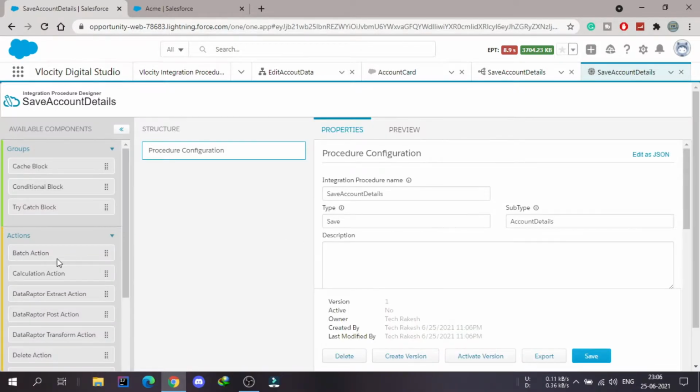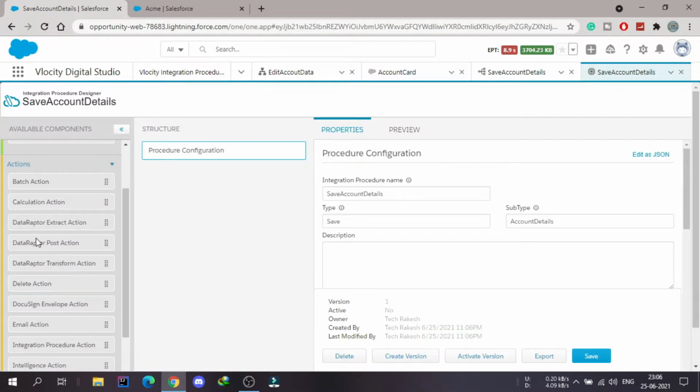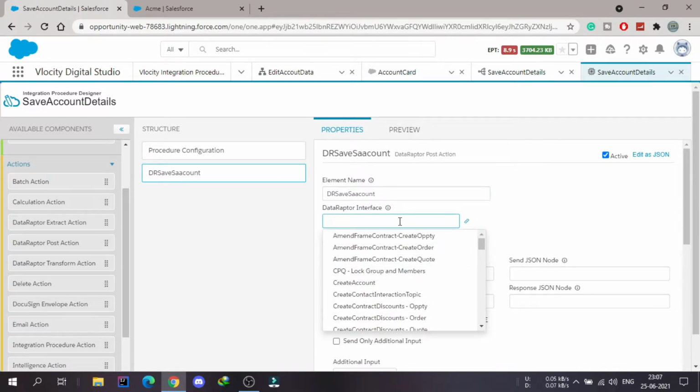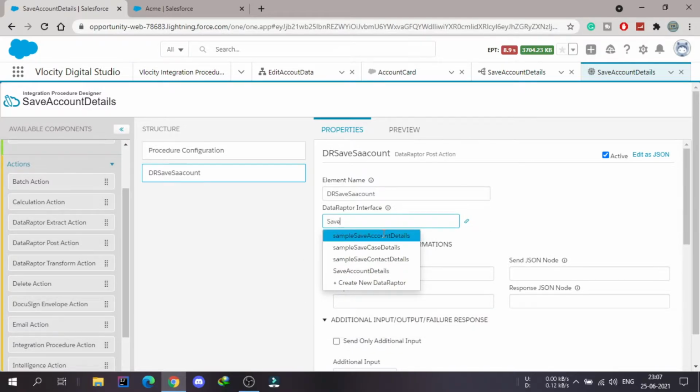after saving the integration procedure I need to drag the data raptor post. So inside this, the data raptor load is basically named as the data raptor post. So I will drag this and I will name it as dr save account, and inside this interface I will choose the interface which I already created, that is save account details.